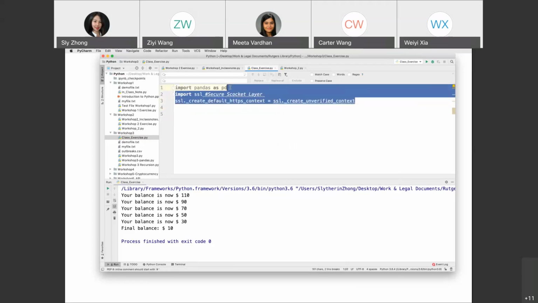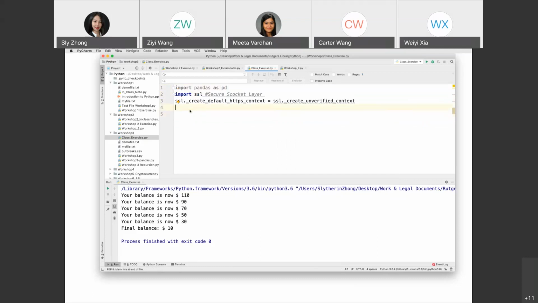I will copy paste these two lines of code in the chat so you guys can just paste them in your program. That allows you to get through the login process of GitHub.